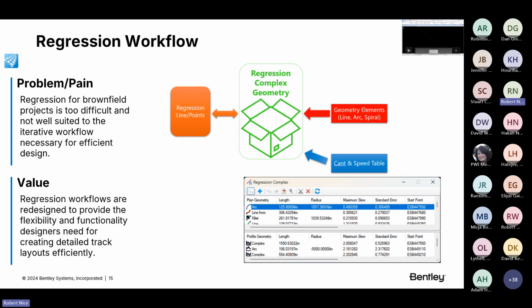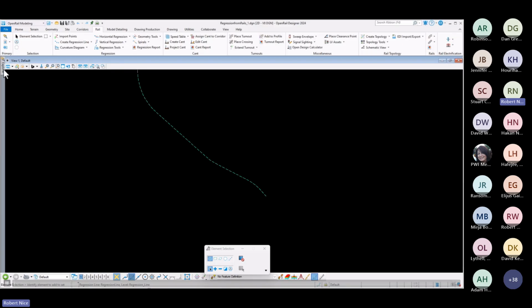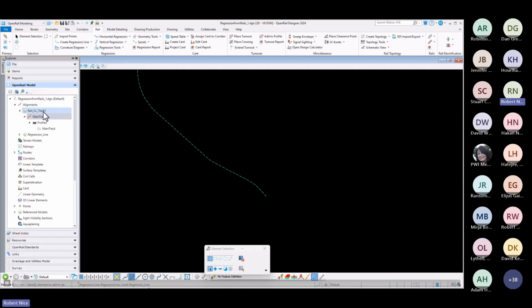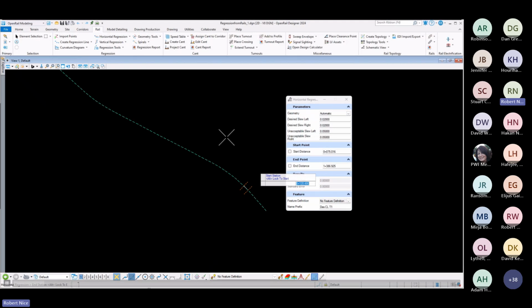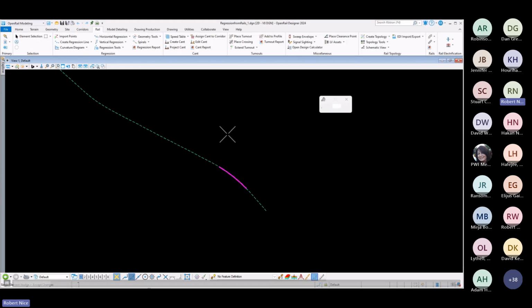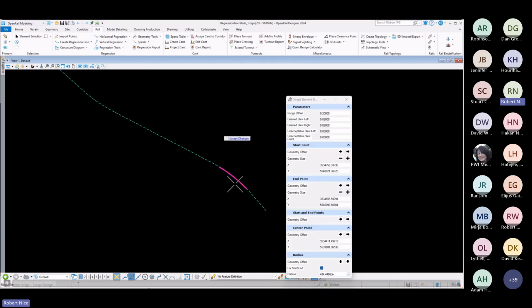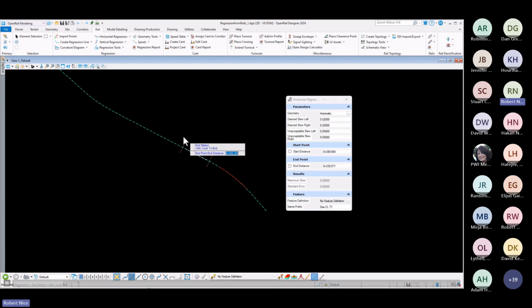So let's have a quick overview of how this works. The regression line now, or in the future, contains this complex automatically. It's not just a green dotted line. So if we do a bit of regression here using the single element tool, I'll come along and just place it straight up here.